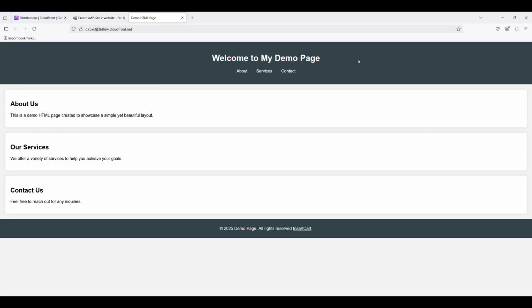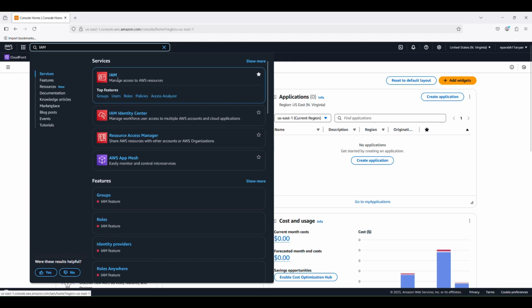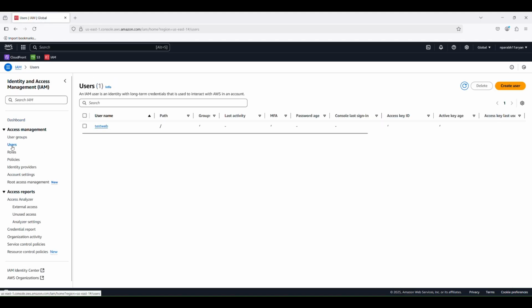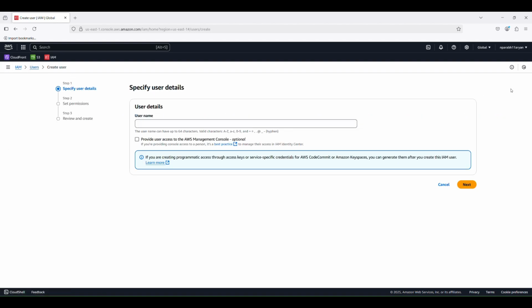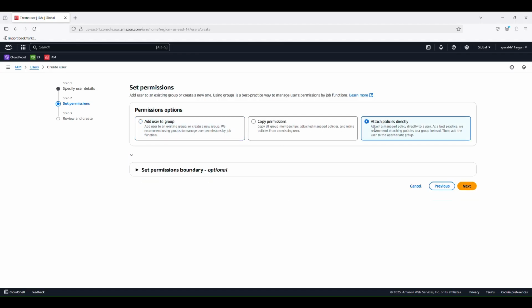Now let's begin how to do that. Log into your AWS panel, go to IAM, create a user. Now put any name on the username and click next. Then attach the policies.